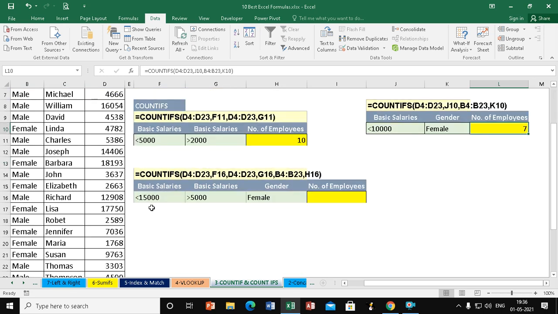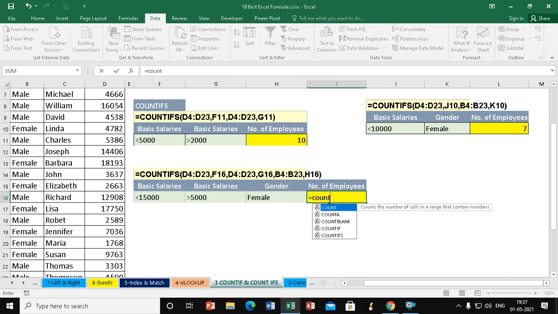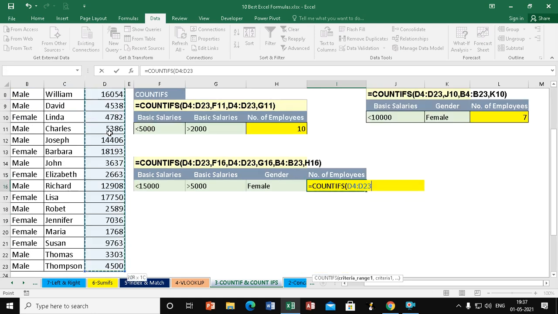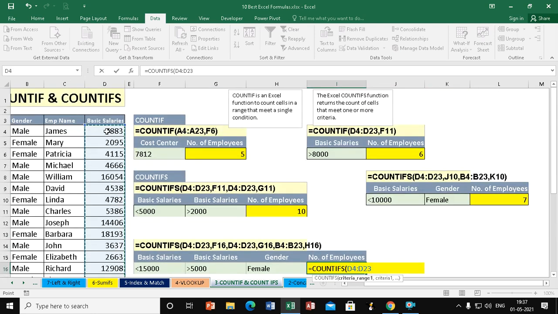And one more example in this statement called COUNTIFS, where they want basic salary between 15,000 to 5,000 and gender is female. So this is how we use this formula. Here again 3 statements are coming. COUNTIFS again, bracket open, click on your basic salary, that is D4 till D23, comma. Then you click on your basic salary, that is at F16. This is my one statement, comma.